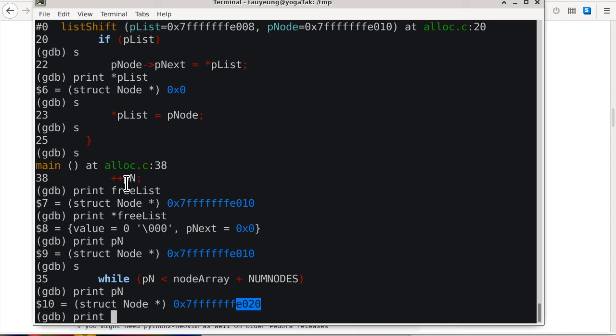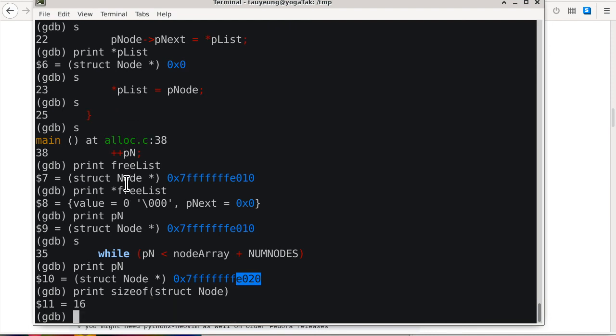So this means we probably want to check this out too, right? Because we want to check out what is the size of a struct node. And that turns out to be 16 in decimal. Wait, hold on a second here, okay? Yes. So it's basically adding 16. But now we have a big question: why does it use up 16 bytes, right?